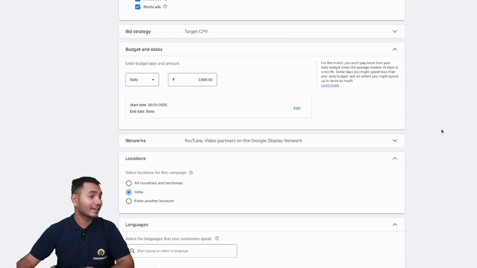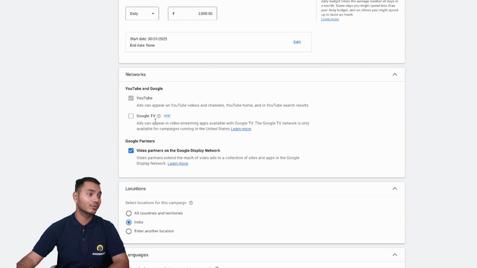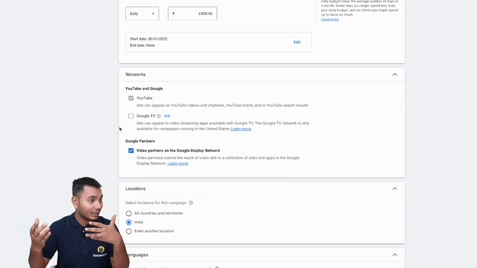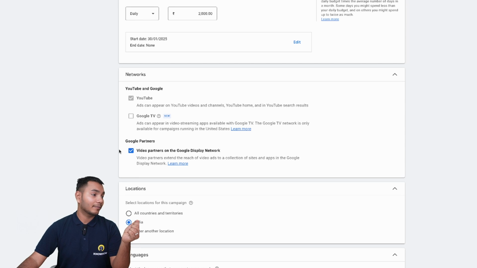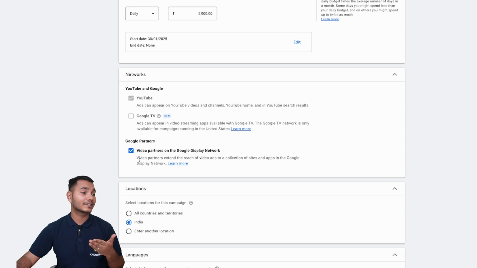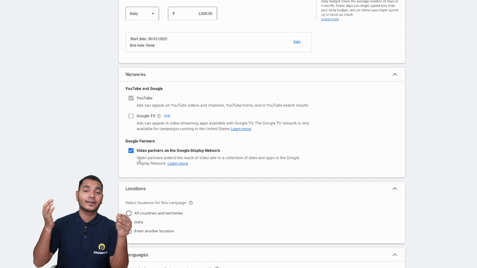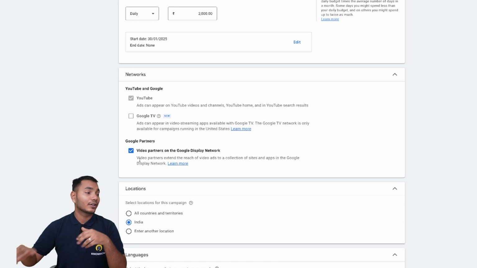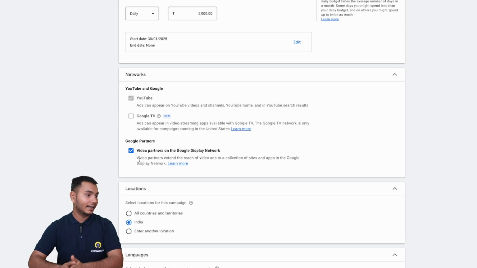Now after this comes the networks part. As you can see here, it is asking for YouTube and Google, as our video ads will be shown on YouTube by default. And here, as it is written, video partners extend the reach of video ads. Some of the Google Display Network partners help your video ad to showcase on their network. So ultimately, by enabling this option, your ads will be displayed on the particular Google Display Network partners, right?